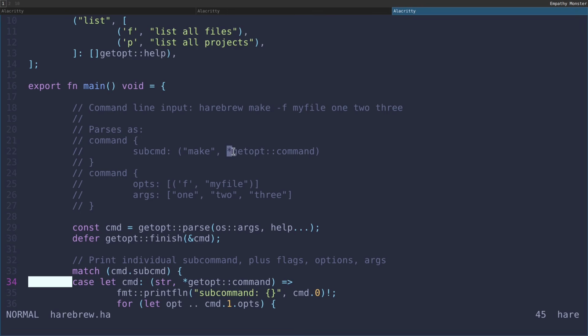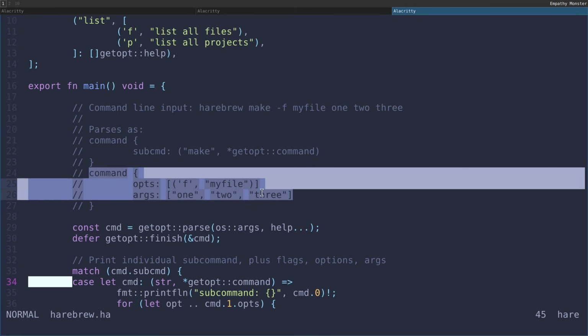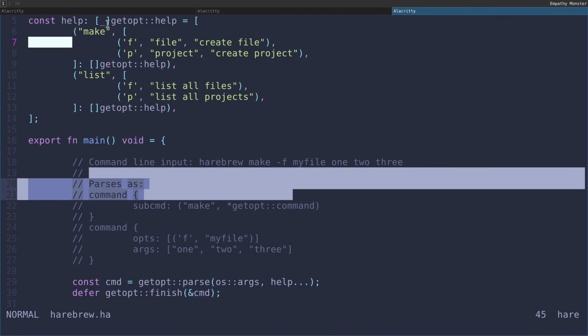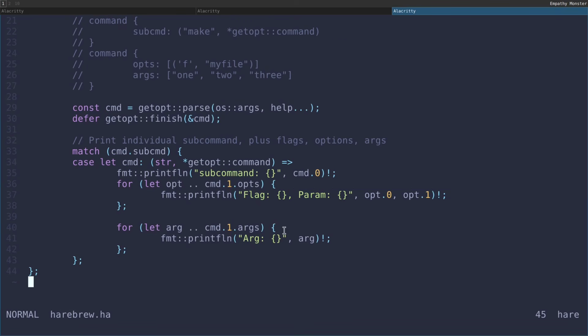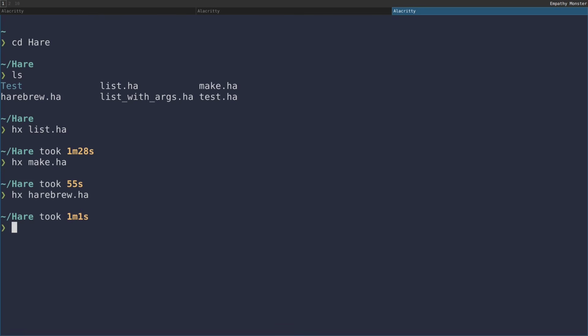Now here's the pointer to the getopt command, right? Here's that command right here. So it would show you how this would parse out based on how you define your help message. And then I show you how to actually get these values in order to use them in your program. So go ahead and grab that and step through those.